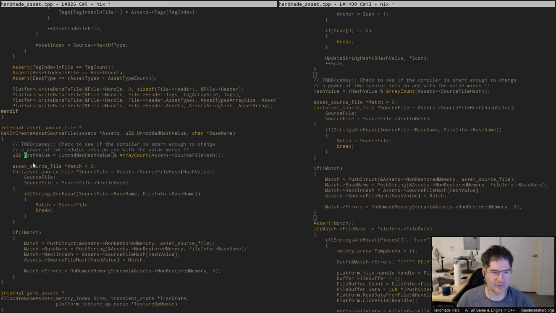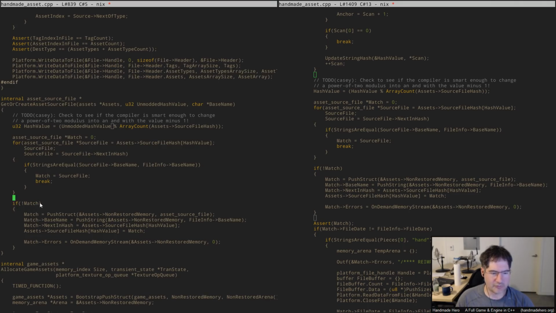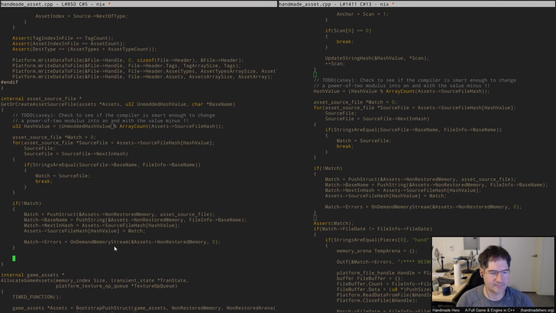Can you make that a little clearer there? We pass in the unmodded hash value. We produce a hash value that has been modded properly. We then go ahead and search for the match. If we find the match, we're done. When we look through here, if we did not find a match, we create a new one, and then we return the match ready to go, right? There's more to it than that potentially, but that's mostly what we're looking at here.